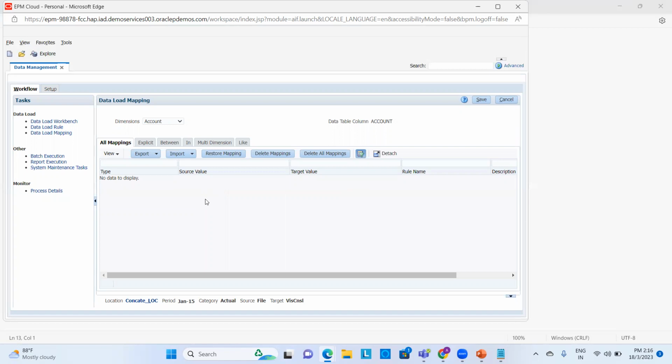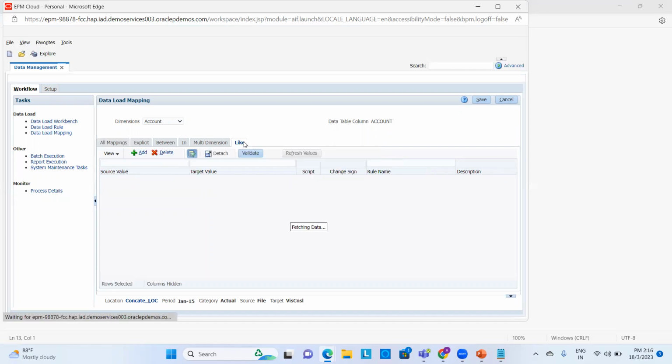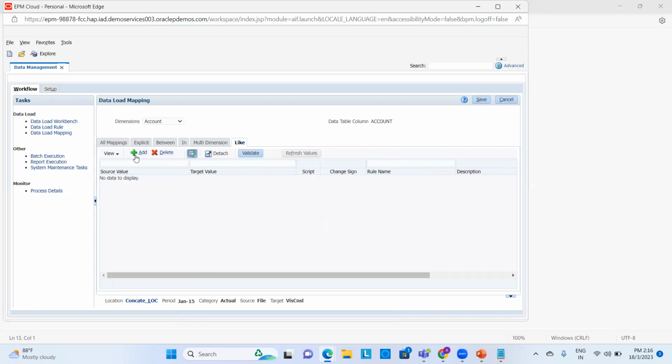Now let's do the mapping for all the dimensions. Click on add. Source value will be star, and then target value will also be star. And we need to provide the rule name. So rule name, let it be A1. Let's save it. The next dimension we have is data source. This is system generated, so we will save it.